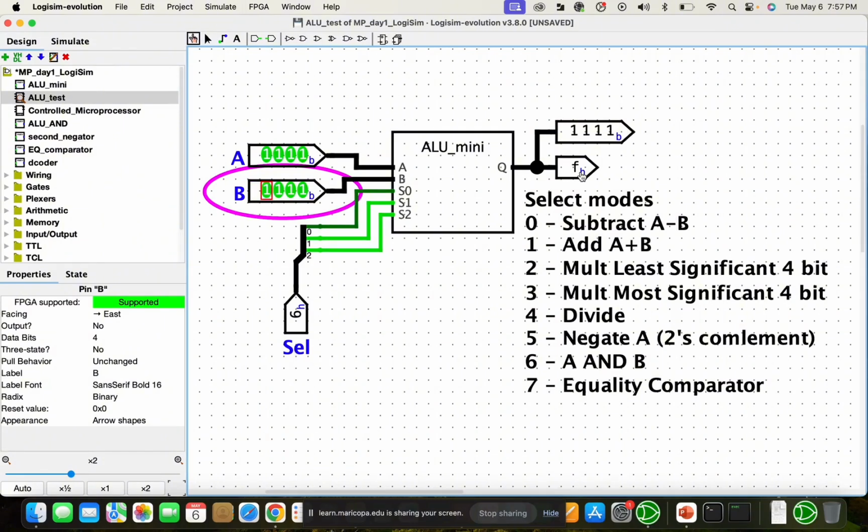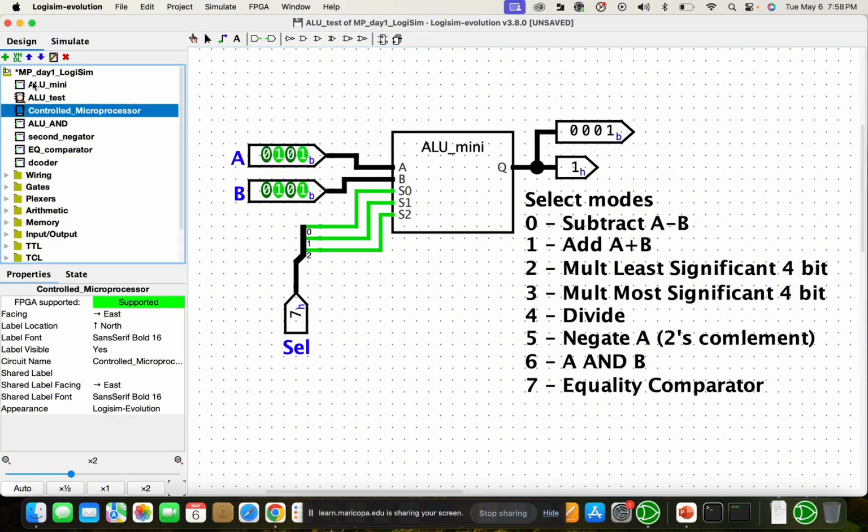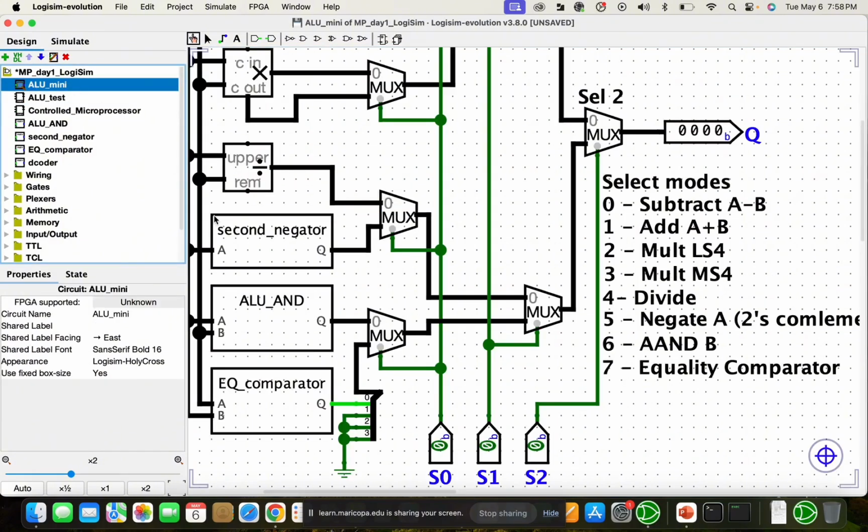Now for mode 7, finally, it's going to be the equality comparator. So if a is equal to 0101 and b is equal to 0110, the output should be 0. But if I set both a and b to 0101, it's going to output 1, which means they're equal. So yeah, this ALU handles 8 different operations using select lines and multiplexers to switch between them.